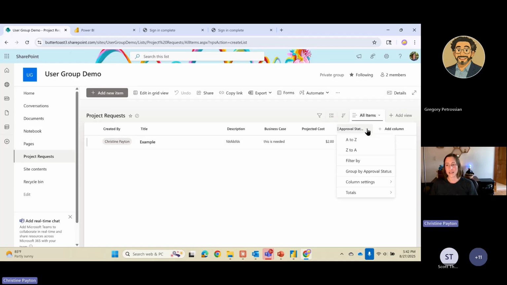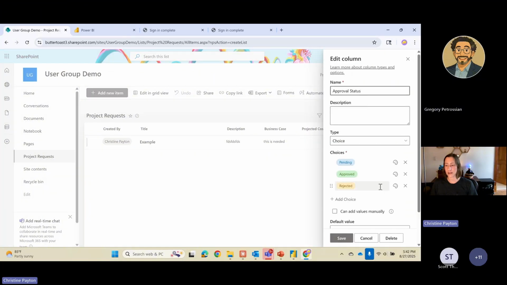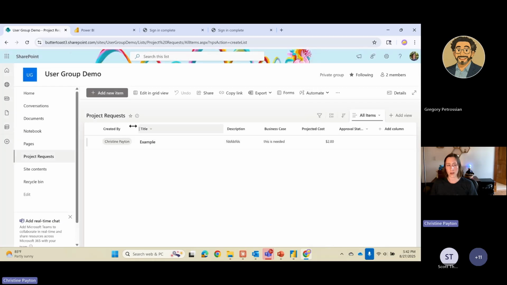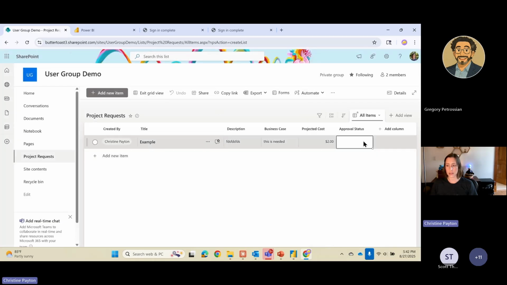And then our approval status, what I like to do is edit the column settings here and have it default to pending status. That way new things that are submitted will automatically be in that status. I'm just going to set this one. All right. So here's our item.